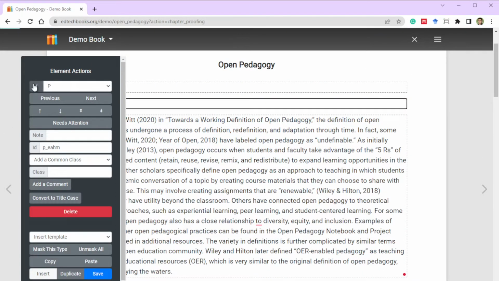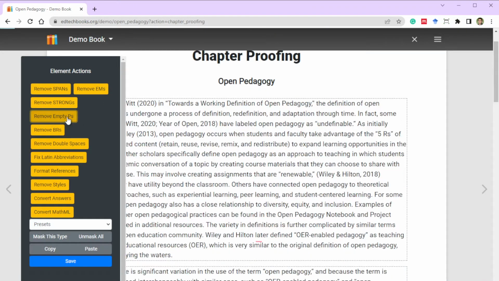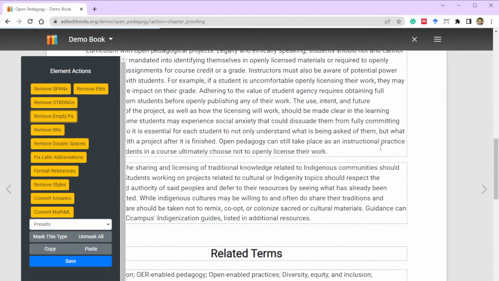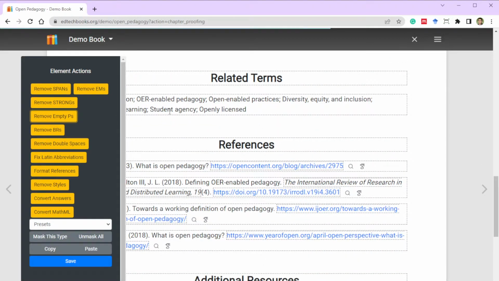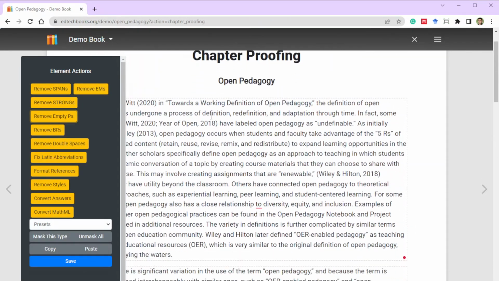So if I go back to the root, up here I have a bunch of functions I can run. One would be like remove the empty p tag. So if I click that, it just removed all of the paragraphs that weren't being used. And I have a variety of other things here that I might use. So this chapter is looking pretty good.